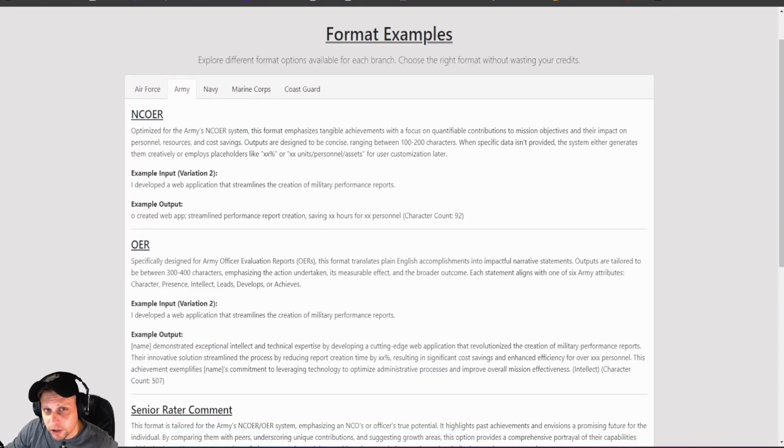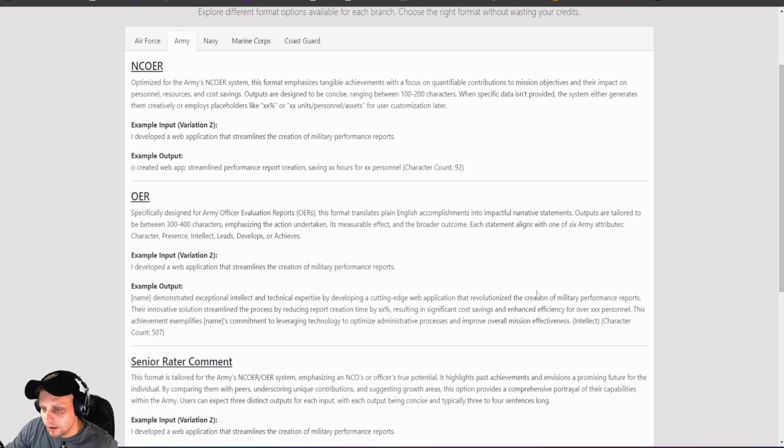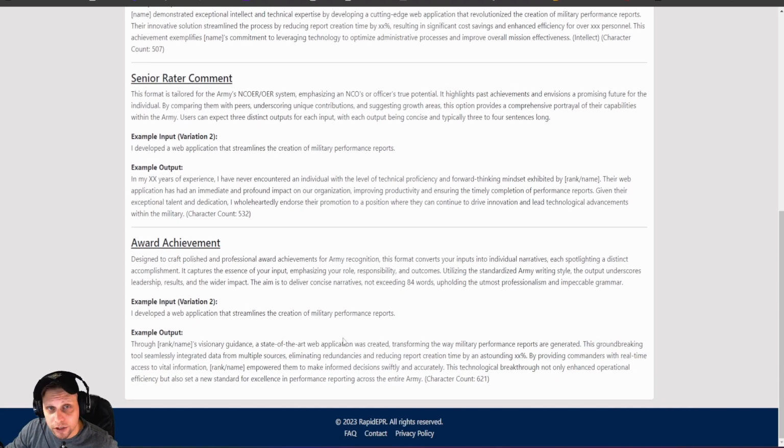And here's some format examples. So if you were to input, I developed a web application, blah, blah, blah, it'll output this big old paragraph. Same thing with senior rater comments and the award achievements.